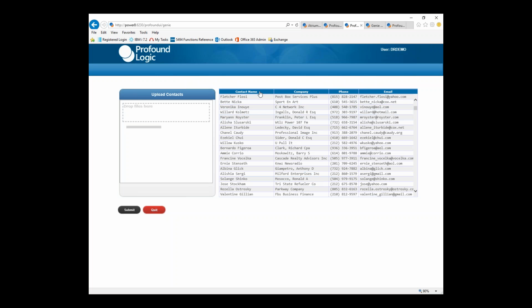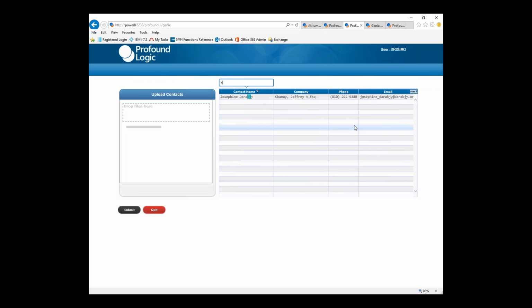Let's say I wanted to filter on all contacts whose name are James. I can right-click on this header and select Filter. And now the list is filtered to only those contacts whose name are James. You'll see this icon appear on the column header. This indicates that the list is filtered.